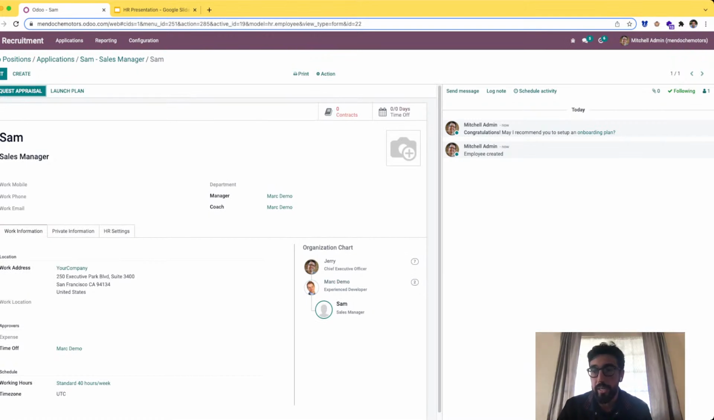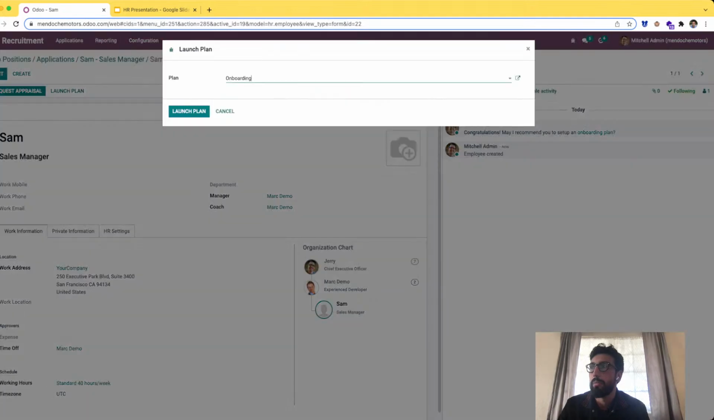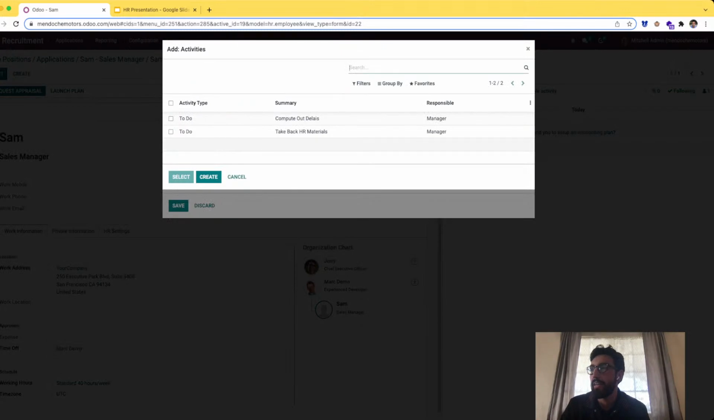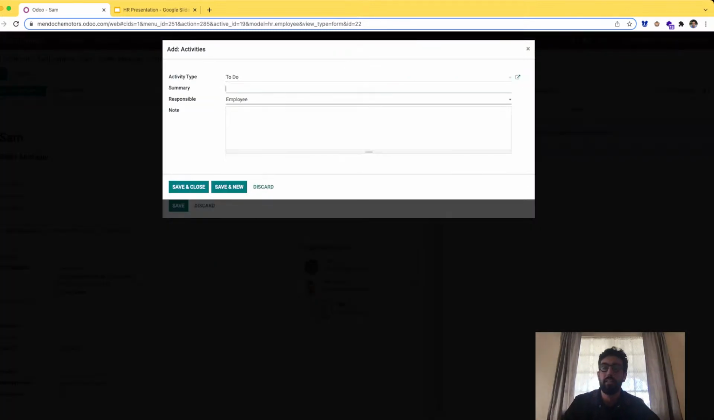So now we can even create and launch an onboarding plan for Sam from this app. Here I have the onboarding plan ready for him, and I can even customize this onboarding plan, again, to make it fit more my onboarding process. I can go ahead and add lines. I can create more lines as well. Let's say I need to do a manager meet.